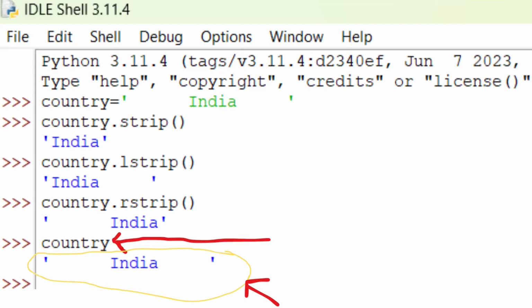But now, once again, I'm going to print this variable country. We are getting the same value India along with the white spaces. So the thing is, the strip methods only temporarily remove the white spaces, and there is no permanent update inside that variable. It remains unchanged. If we have to remove the white spaces permanently, then we have to assign that stripped value to a variable.